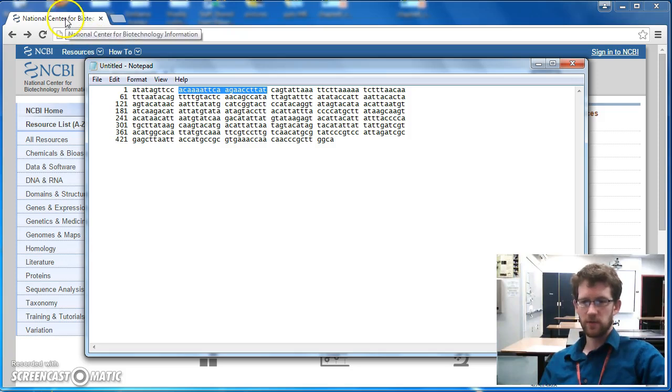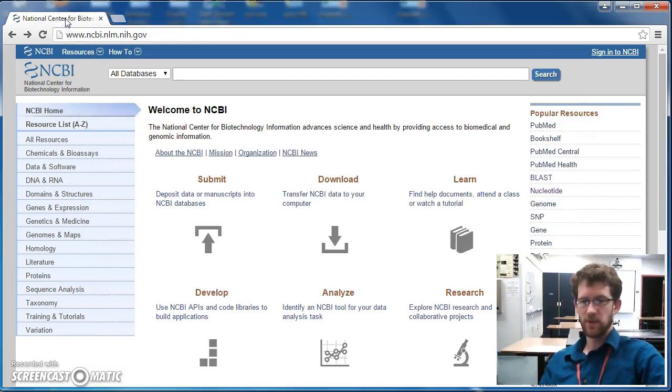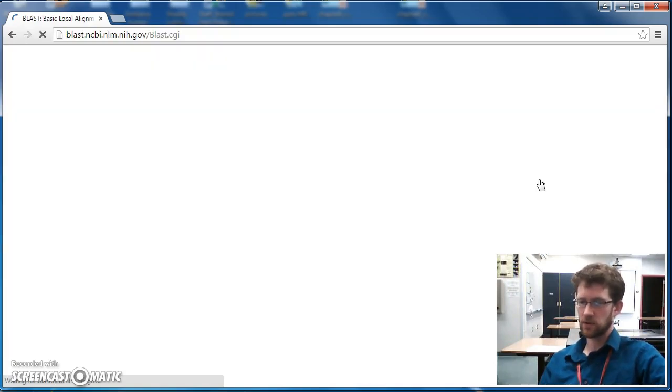Once I have it copied out, you can go over to the NCBI website again. Last time we used the nucleotide function in order to search up a particular sequence information about an organism. This time we want to go in the other direction, and we want to do a search using our sequence information to try and find out what species it is. So we're going to use this BLAST function. BLAST stands for Basic Local Alignment Search Tool.